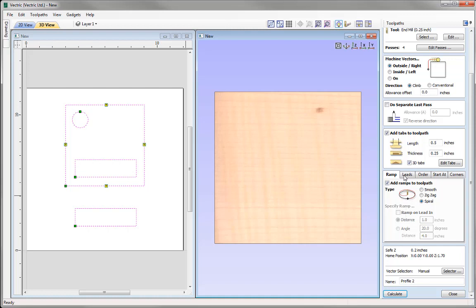So let's just see what the leads section is all about. To click on the leads tab, we simply click on the word leads and that will open up that tab. And this is where we can look at how we can control the lead in and out of a job.